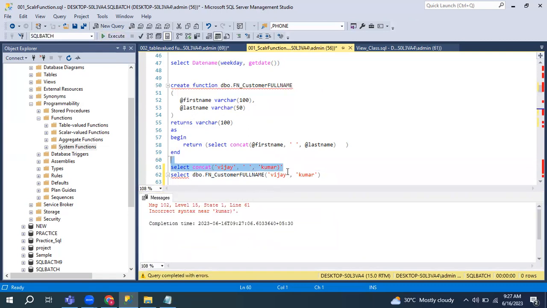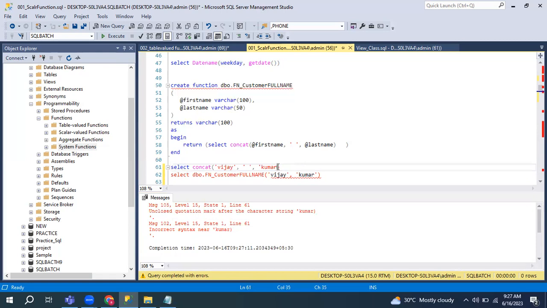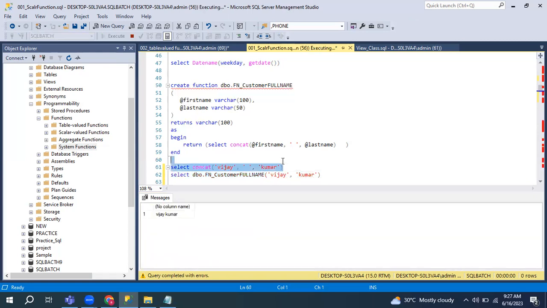Concat, and Vijay again, Kumar and apostrophe. So here, Vijay space Kumar. If I need any hyphen, I can mention this hyphen here. Like that, the concatenate function will work, see here, hyphen is there.